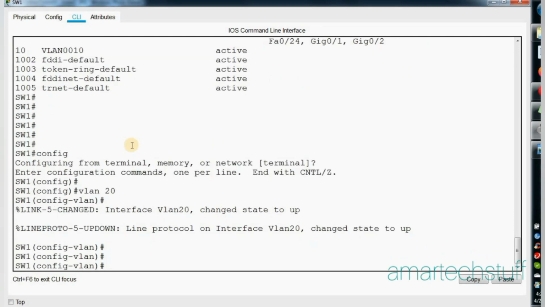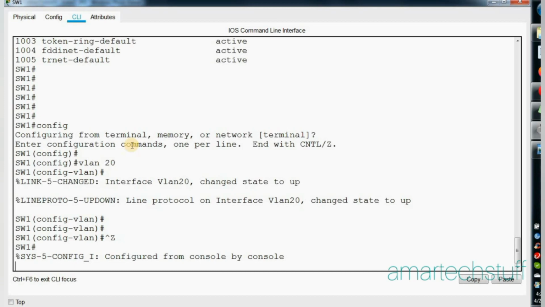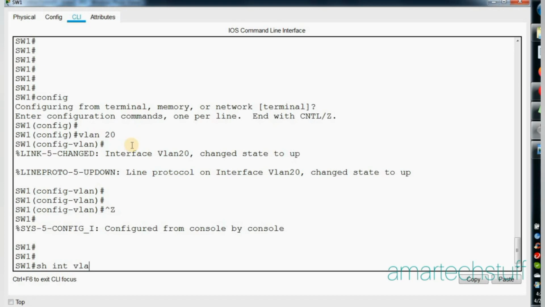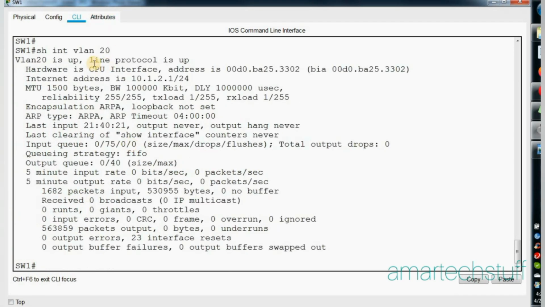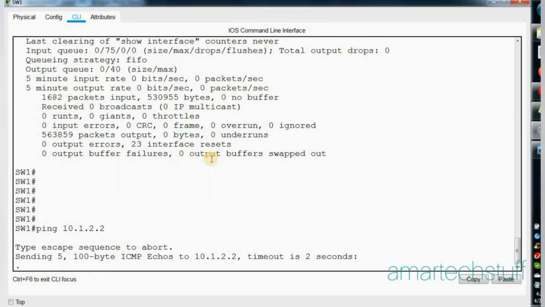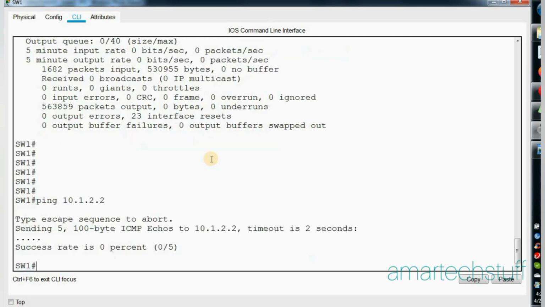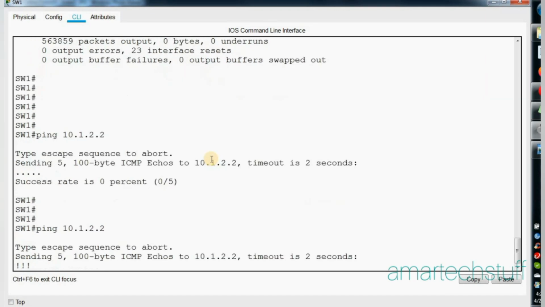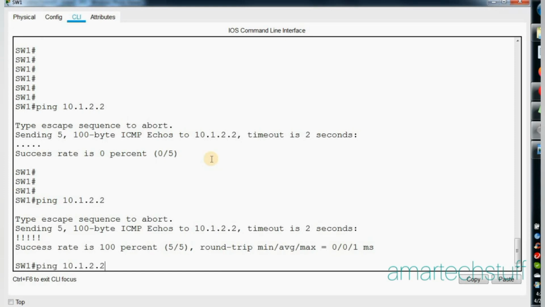Now you can see, once I created the layer 2 VLAN, the layer 3 VLAN, that is the SVI for VLAN 20, came up. Let us check it with show interface vlan 20. You can see it is now up. Now let me ping the server from here, 10.1.2.2. Still we are not able to ping. Let me ping it again. Now I am able to ping it. It took some time, but now I am able to ping it.